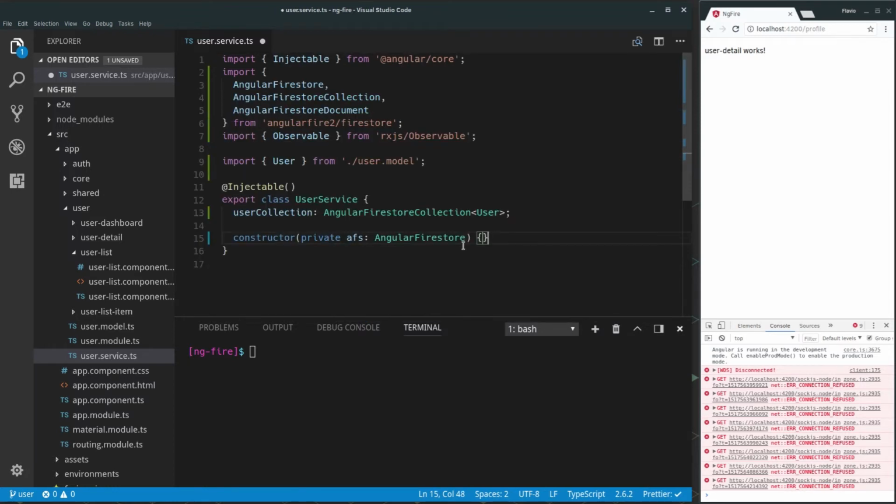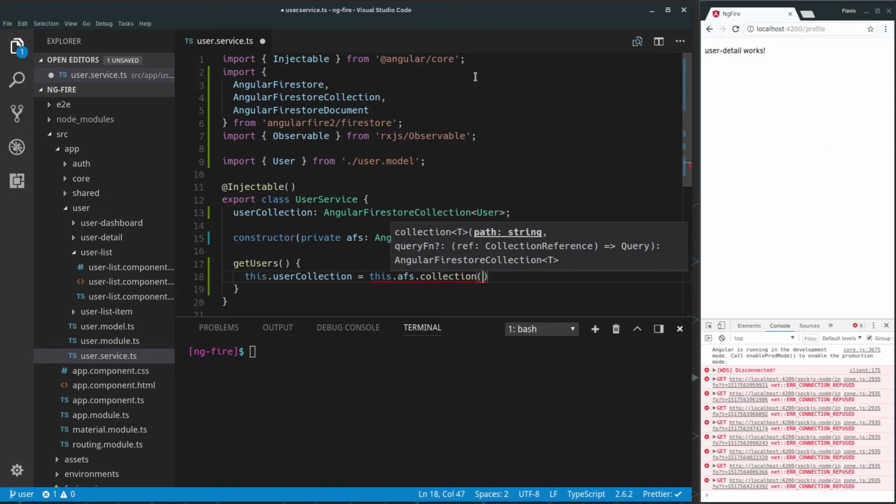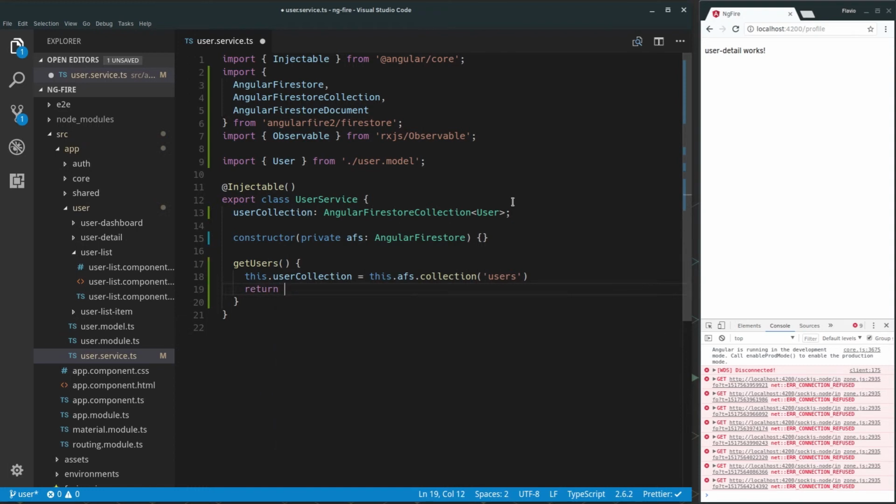Now let's add something to this. Let's create a get users. And in here we're gonna use this users collection equals this.afs.collection, and we're going to give it the path, which is users. And then we're just gonna return the collection and watch for value changes.